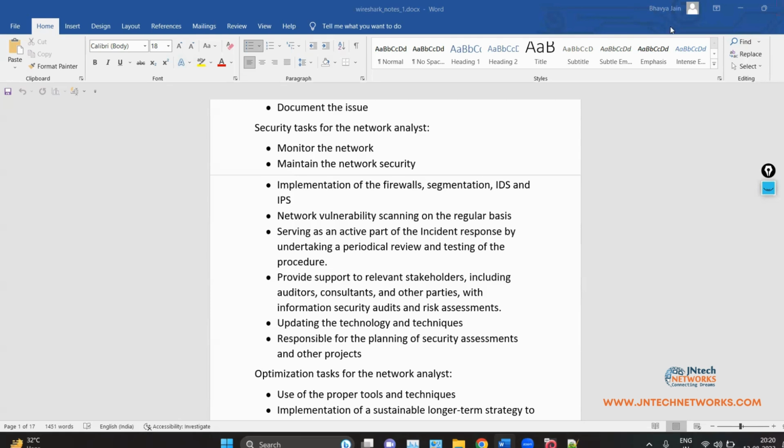So the security tasks for the network analyst are monitoring the network. Then analyzing the network and maintaining the network security, like checking for vulnerabilities and checking for suspicious traffic in the network. Then implementation of firewalls and segmentation, IDS and IPS. Then we have network vulnerability scanning on a regular basis.